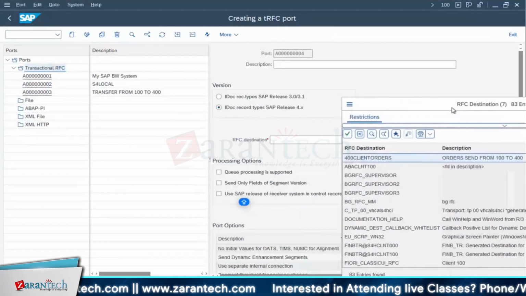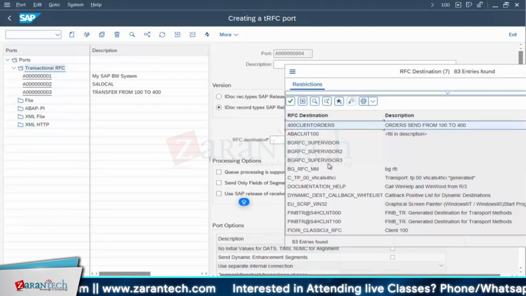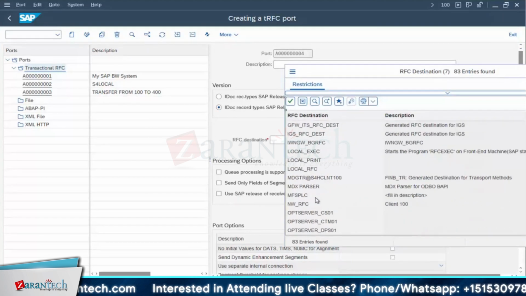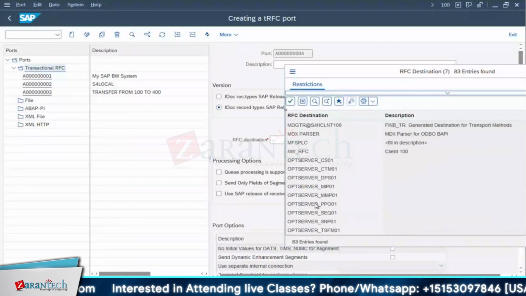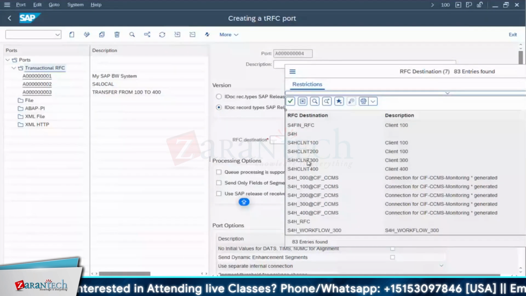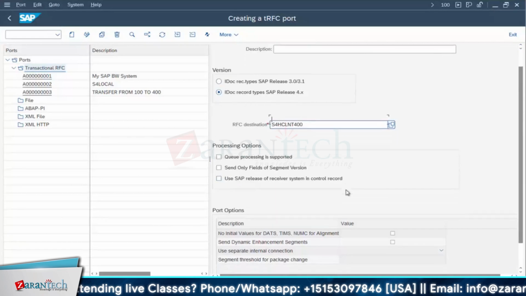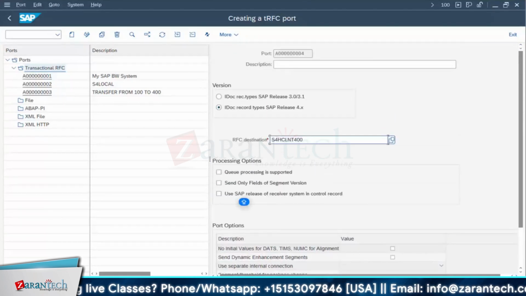This destination has your IP address and server name, and user credentials also. Directly it has access. Now we are opening a port. So I'll select like this, this is my port. And then the IDOC types, like release, it is fine. Nothing else is required. Just save it.